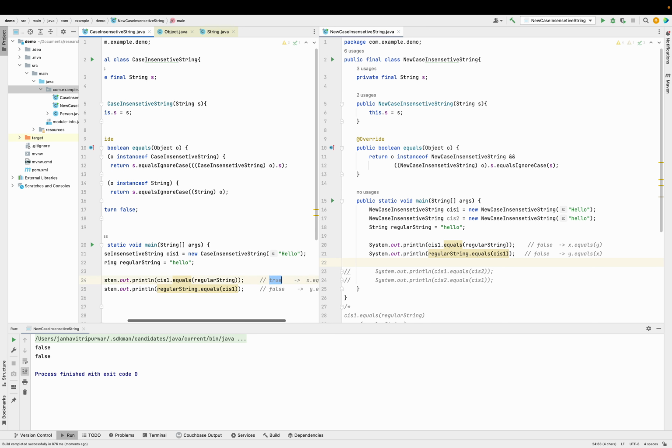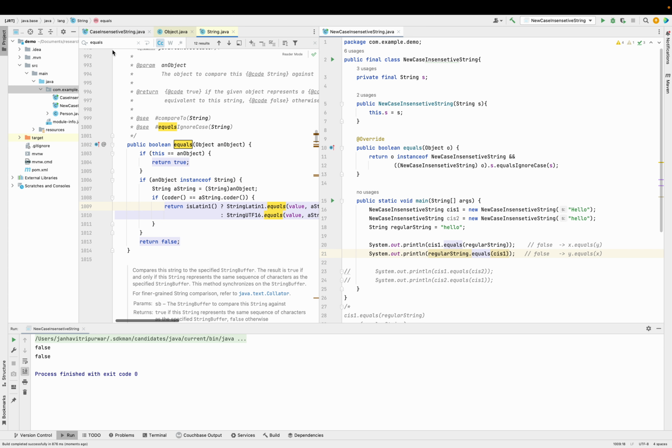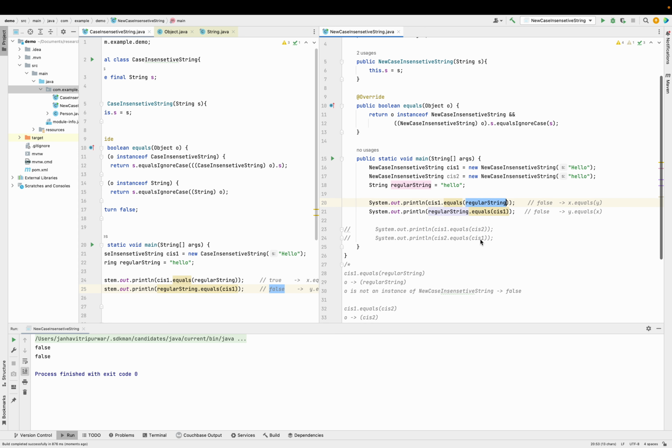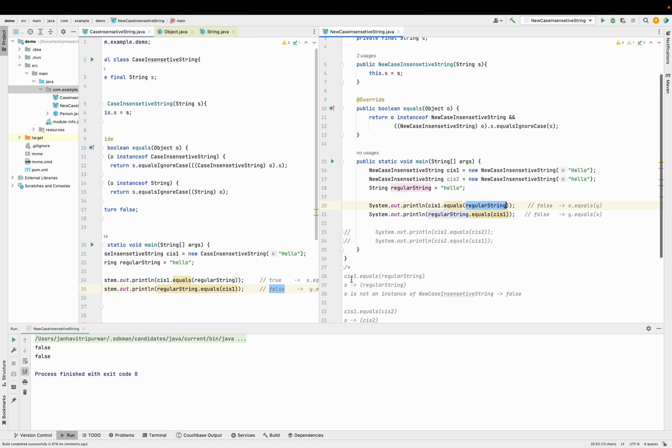Remember, this was true and false, and here it is false and false. Okay, again the second one, regularString.equals(sys1), calls the String's equals method only, which returns false. So what changed in the first one, sys1.equals(regularString)? Let us see. The object o here is again the regularString which is passed. Is o an instance of NewCaseInsensitiveString? No, it is a String and not this. So this returns false here, right? So x.equals(y) is equal to y.equals(x). This adheres to the contract of symmetry.